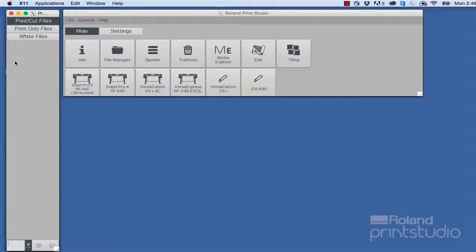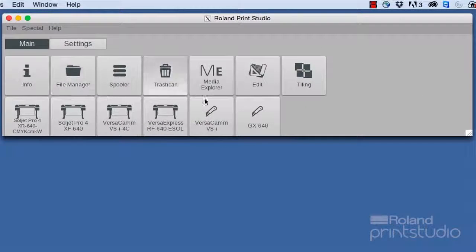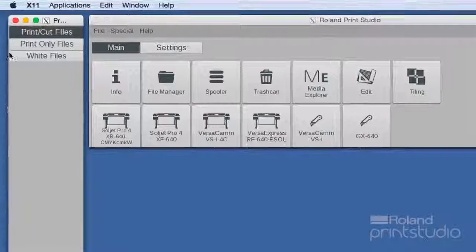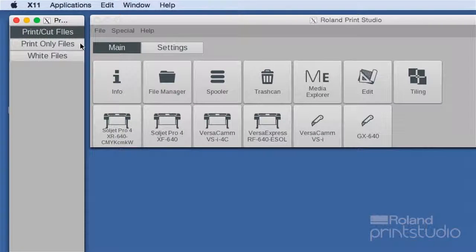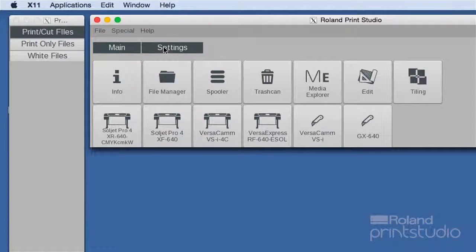Roland PrintStudio offers a graphic and intuitive user interface. The software is split into two main windows: an application window with your tools and devices, and an image bar for organizing your files. The application window features two tabs.